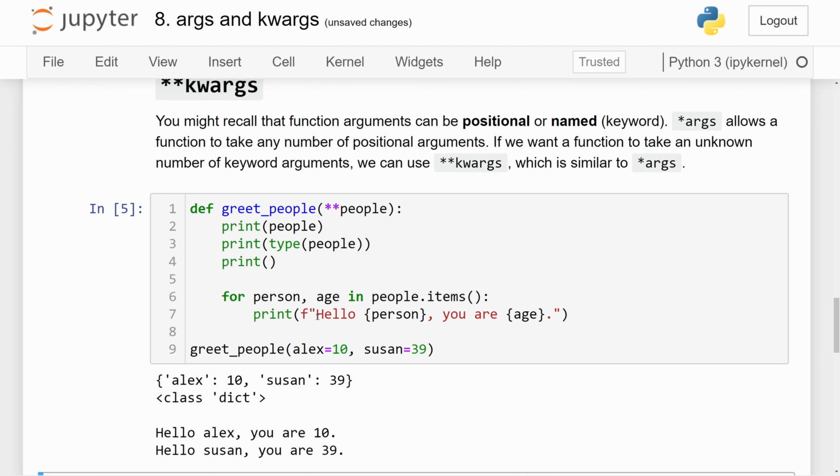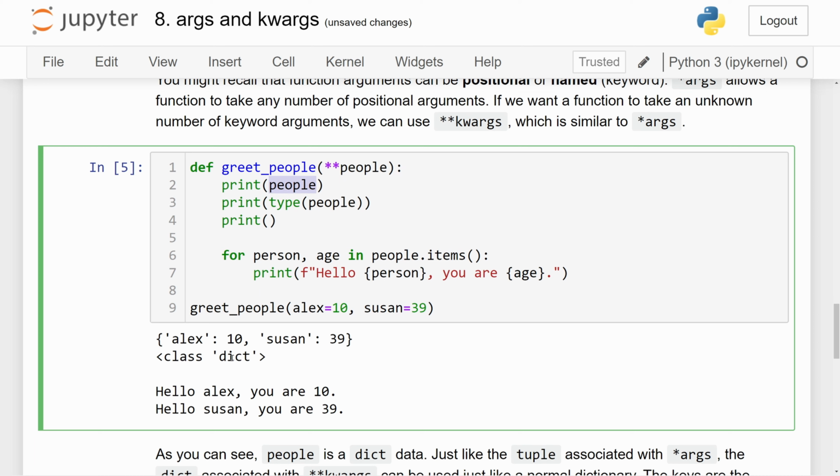If I run this code right here, we'll see that people is actually a dictionary. Because we have two asterisks in front, this is a dictionary, as you can see here, and it has two elements. The first element is with key Alex, which matches here, and then the value is 10, which matches this. Susan, Susan here, 39, 39 here. So the keys of our dictionary are the names of our keyword arguments, and the values are just the values of our keyword arguments.